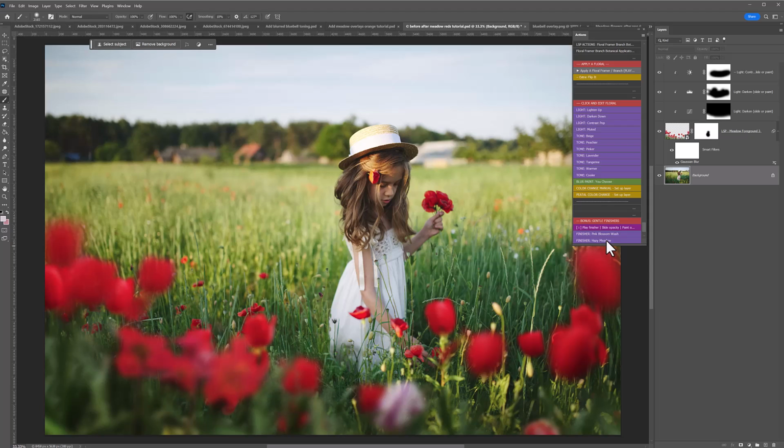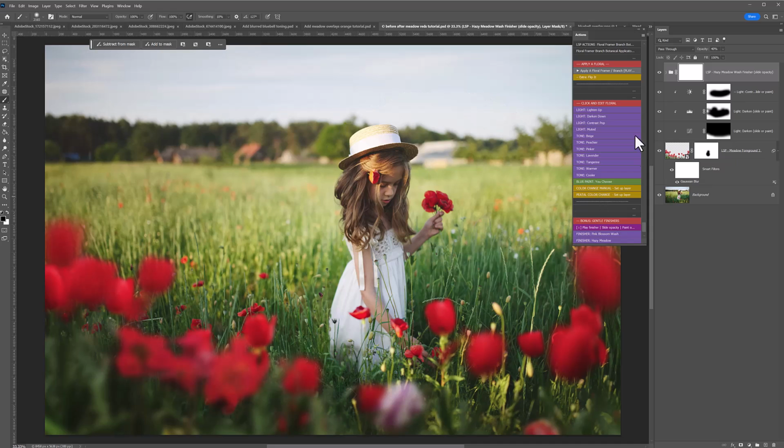Tripping over my words today. So we're going to add the Hazy Meadow Finisher. All you need to do is click this and play it. It will play out and it's done. You can slide the opacity to get a stronger effect if you wanted to.